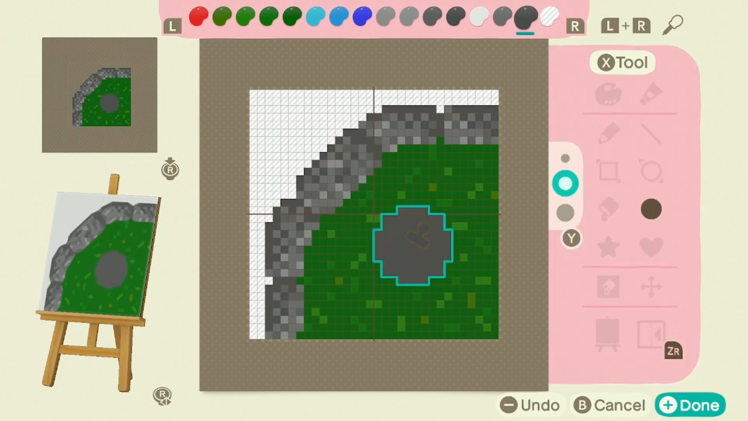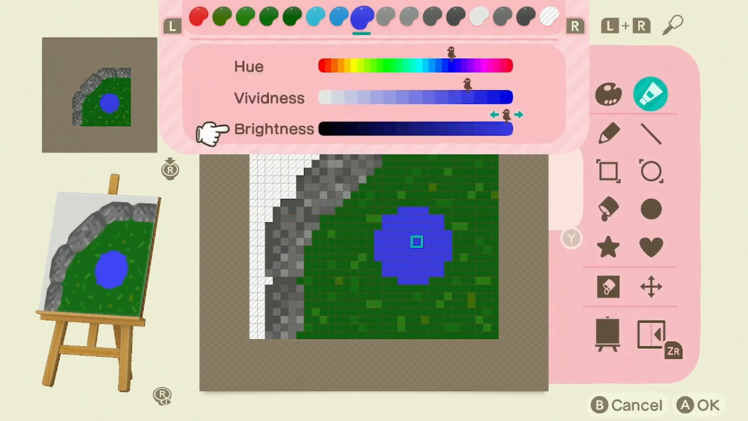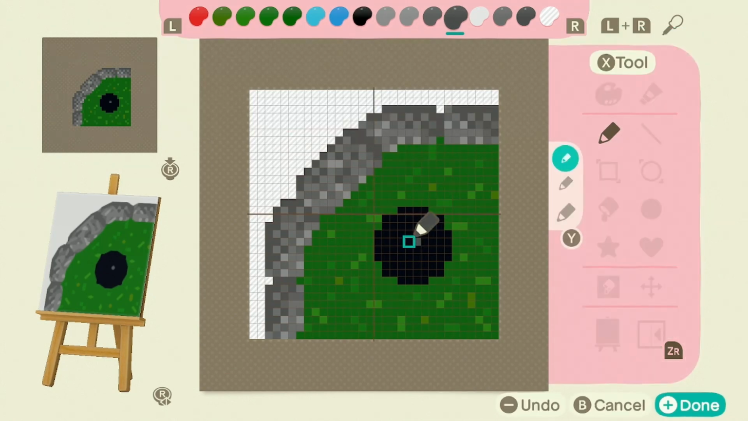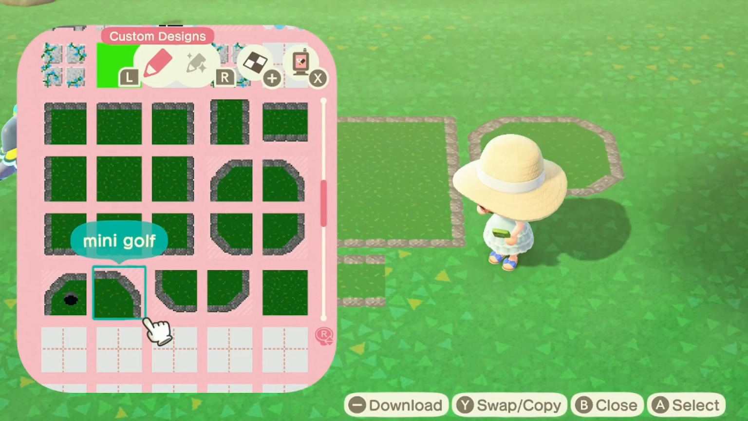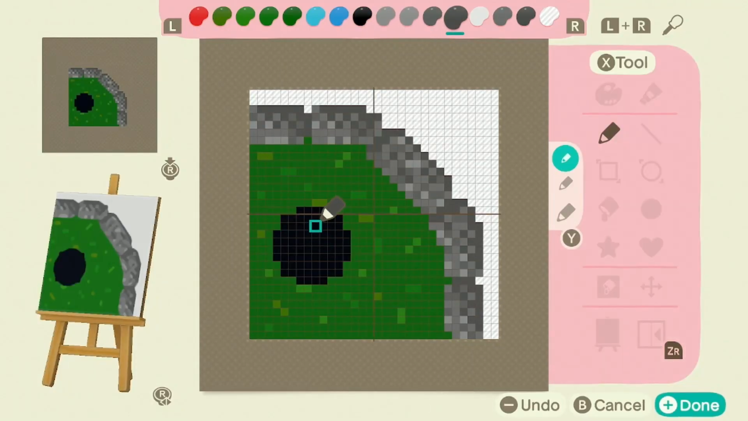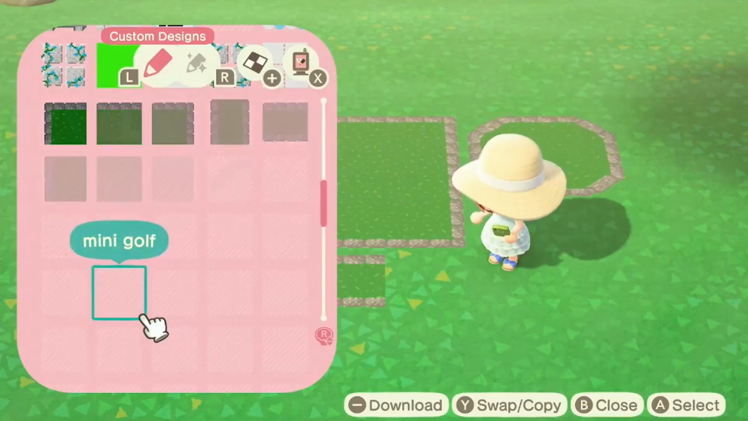And here is the fun part. This was definitely my favorite part of the build, or I guess custom design making process, and that's making the little hole for the golf ball. And maybe that's because it was the easiest, but it was also the least stressful, so I enjoyed it the most. We mostly just made a black circular hole and added a little bit of gray shading and a little bit of a highlight to it from where the sun would kind of hit that little area.